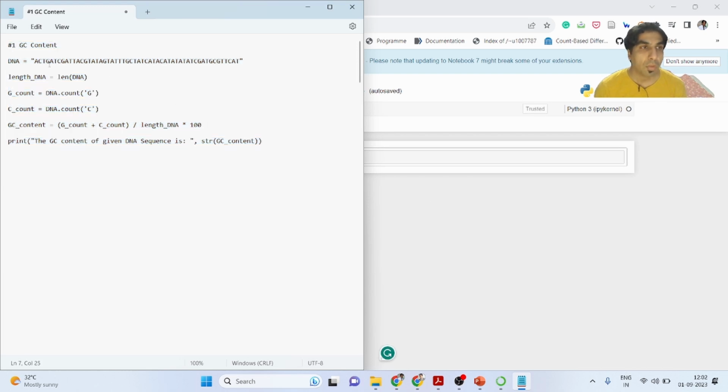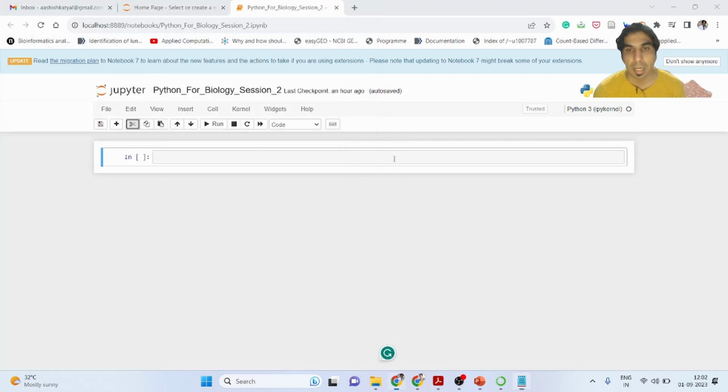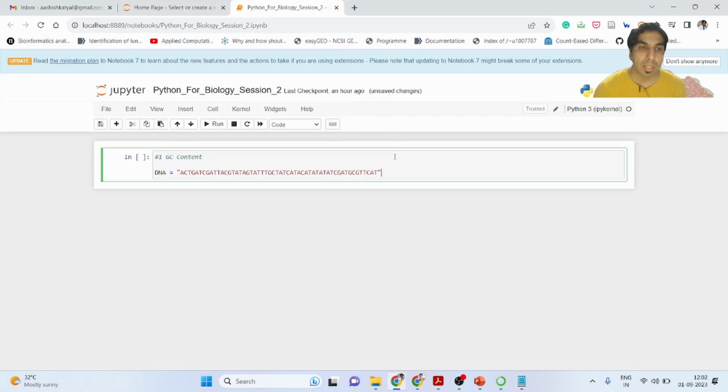So for example, first we have to give the DNA sequence. I'm just copying things so that I can explain the concepts one by one. So as you can see, the first experiment is related to GC content. You can define a DNA, RNA or protein sequence as a simple string. For defining a string, you can use either a single quote or double quote. In this case, I am using double quotes.